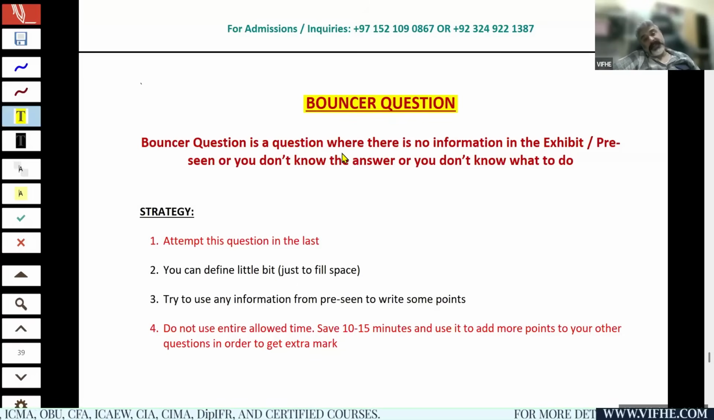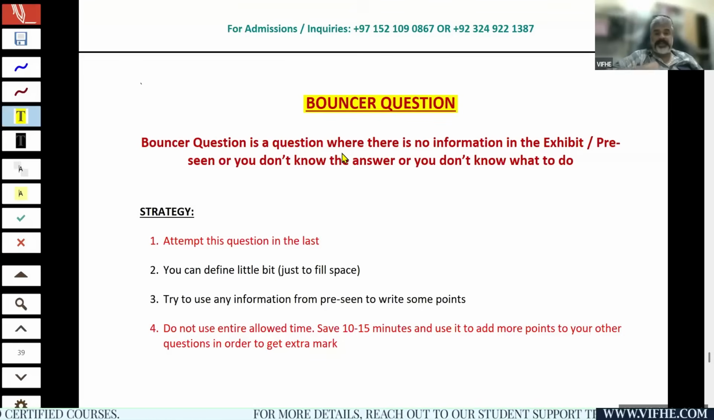Now, the bad news is that in each and every paper, there is a bouncer question. That's the bad news. The examiner deliberately includes a bouncer question, because he wants to test your stress management abilities. He wants to check whether you panic. A good CFO doesn't panic, right?